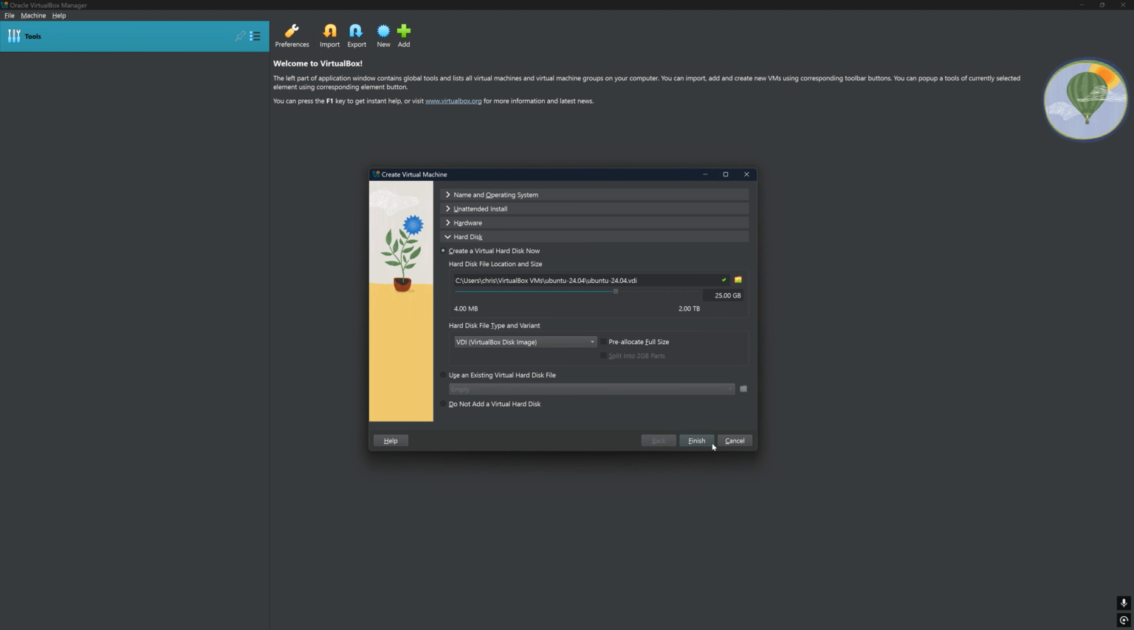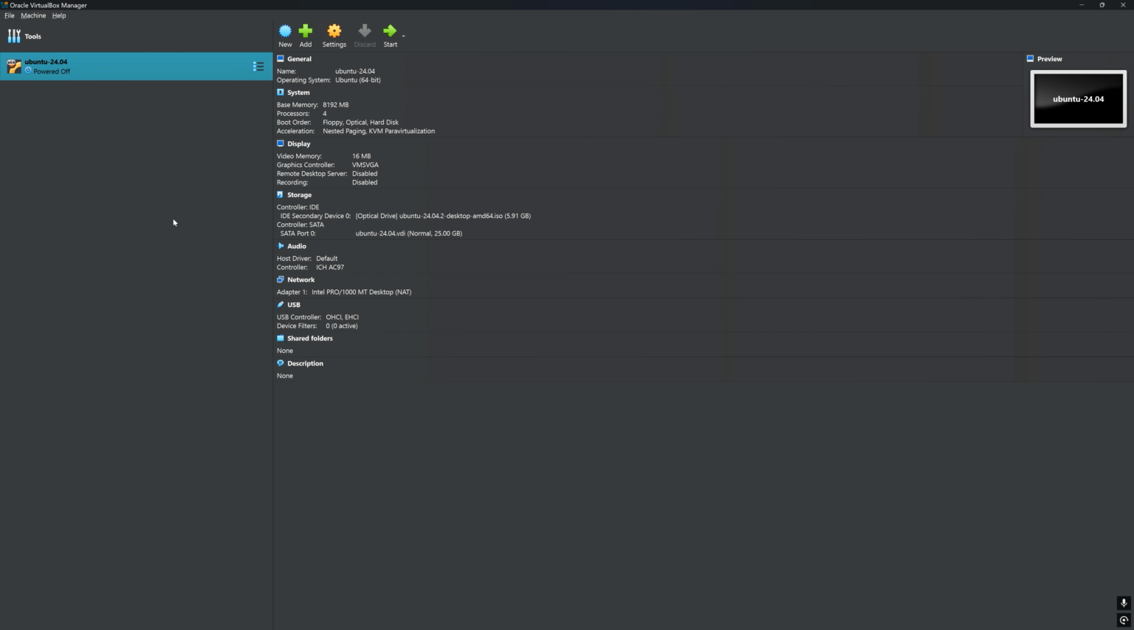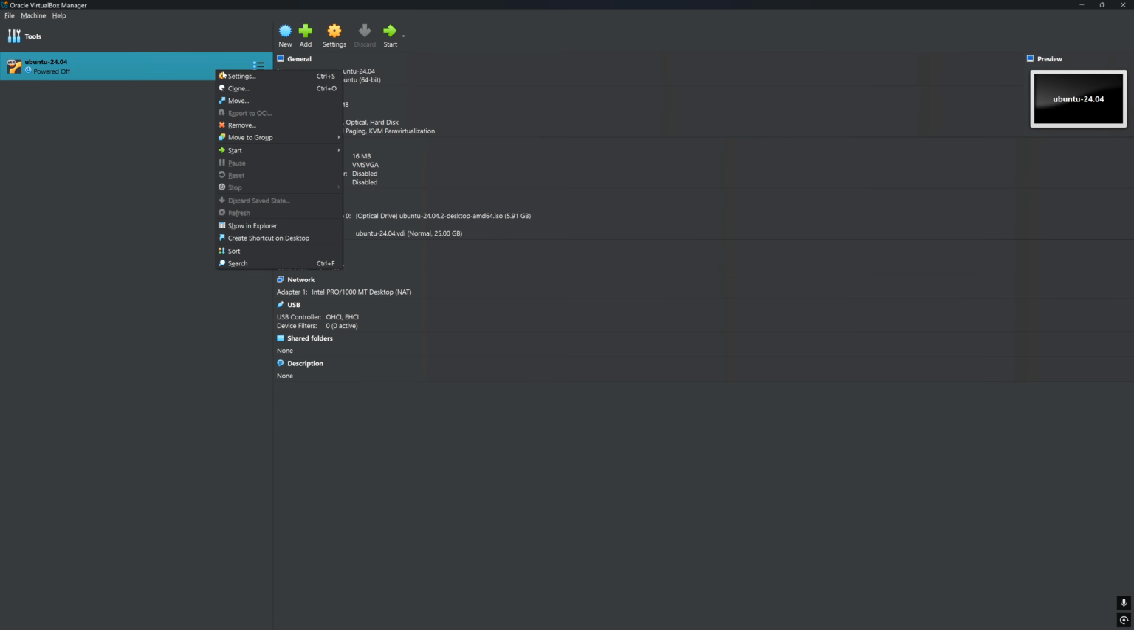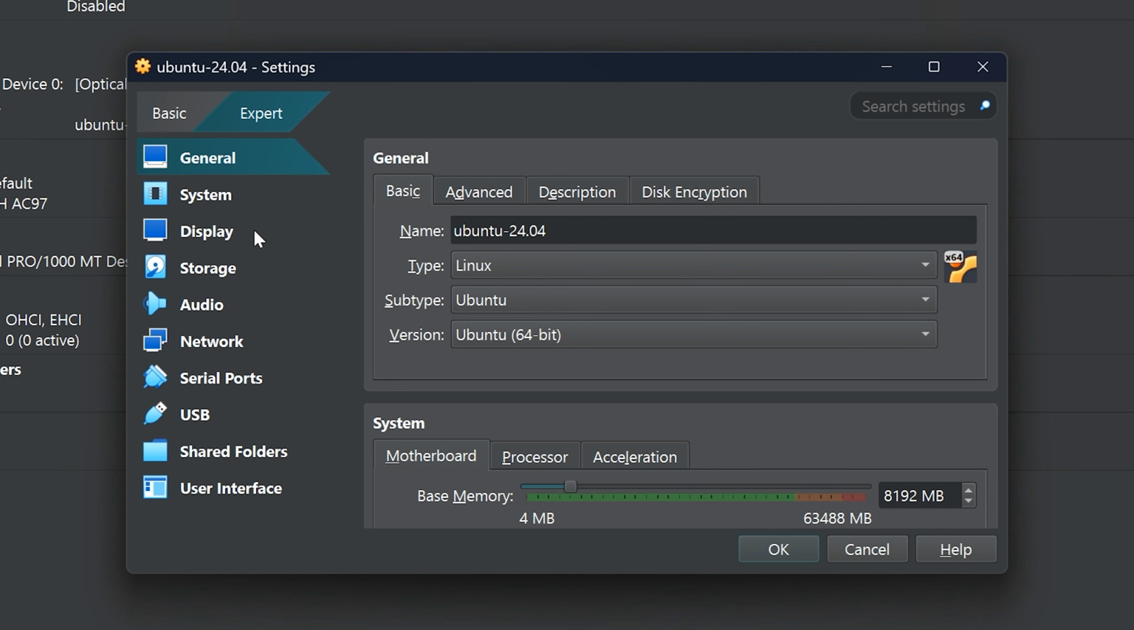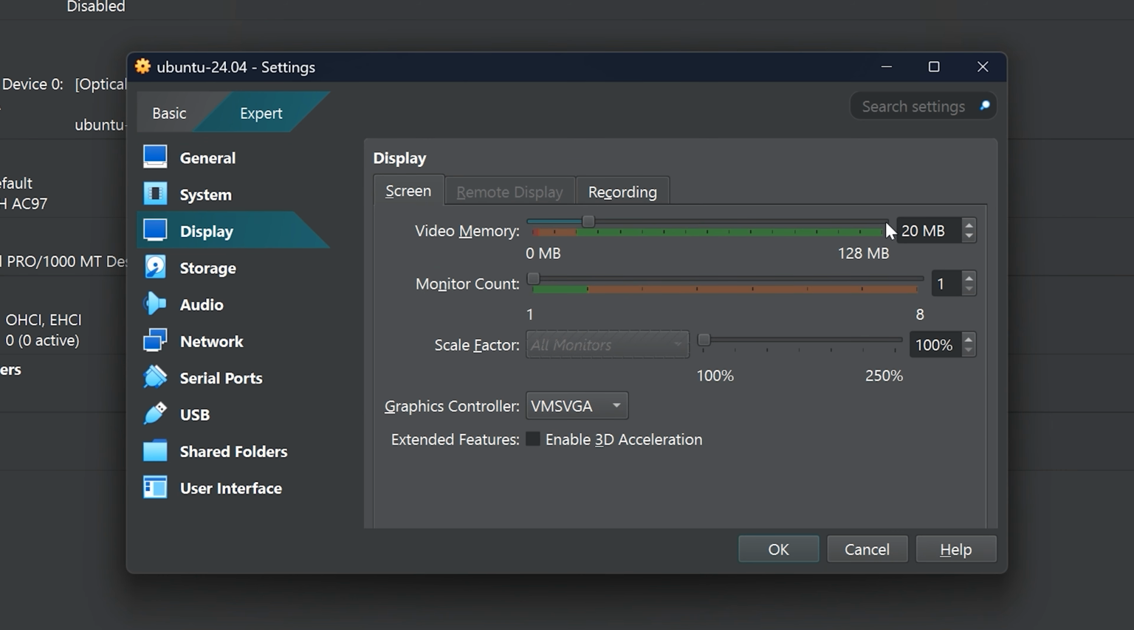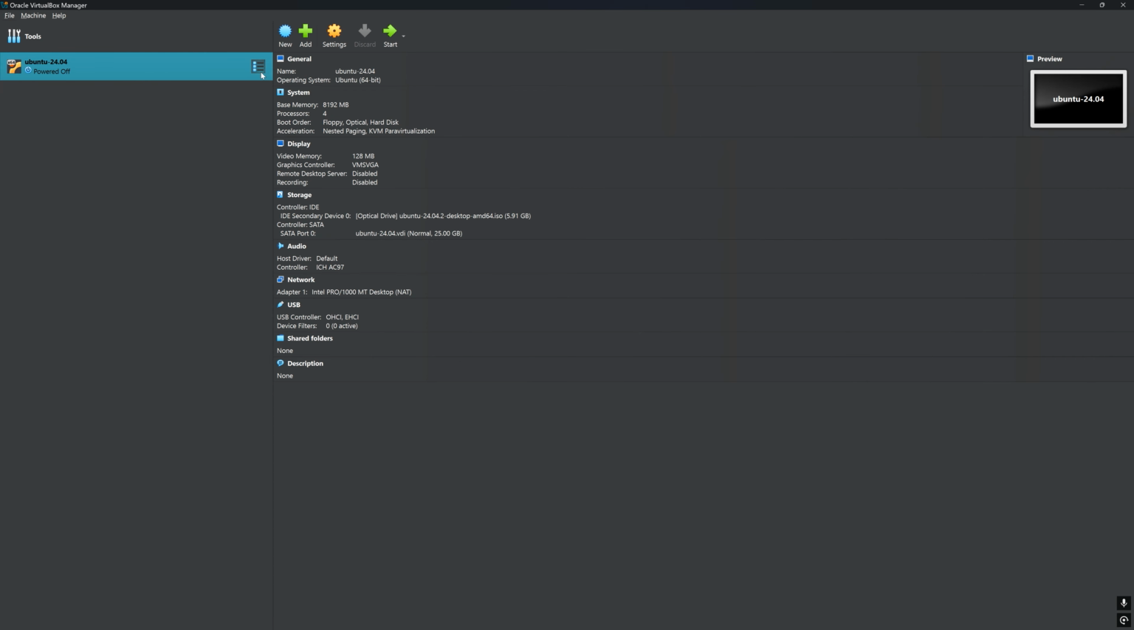And click Finish. Before starting the VM, I want to modify a setting for this VM. So right click the VM on the left side of the VirtualBox Manager, select Settings, make sure Expert is selected up here, then go to Display, specifically the amount of video memory because the default value is very low. So increase the VRAM and press OK. Then run the VM by making sure that the Details menu is selected and clicking the Start button.